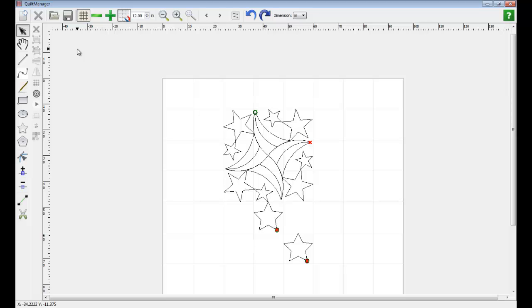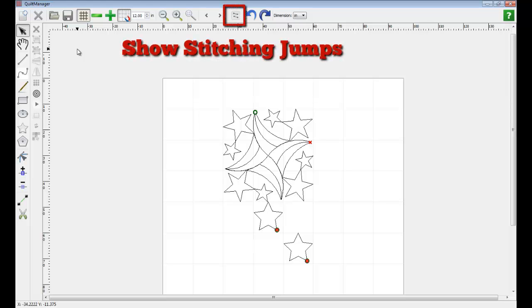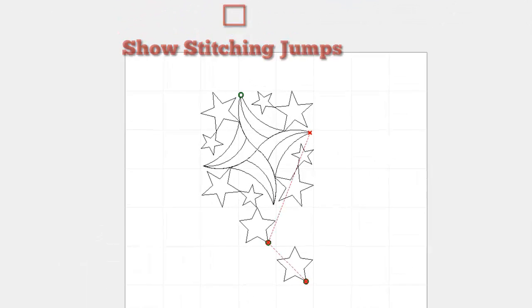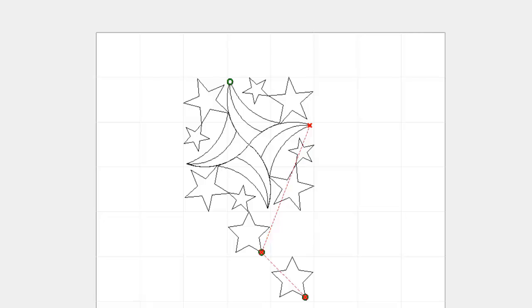Show stitching jumps does exactly as its name implies. It shows where your quilt machine will jump from one shape's stop point to another shape's start point. To enable this, we need to click the Show Stitching Jumps icon in the top toolbar. The red dotted lines show the current stitching jumps from each shape's start and stop points.